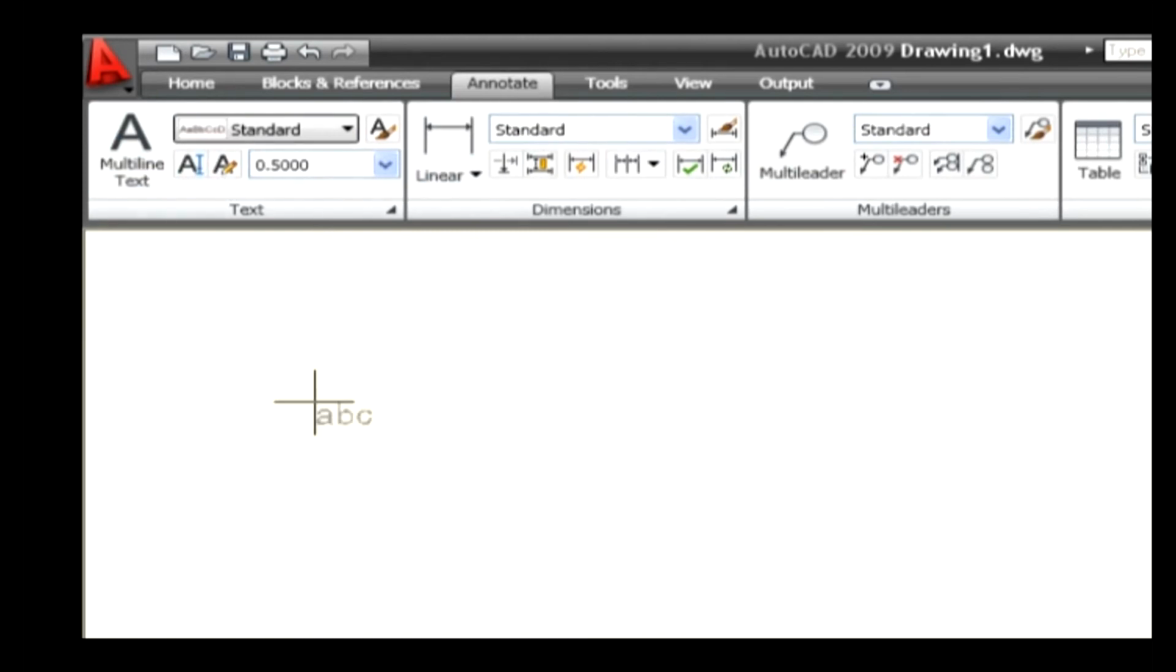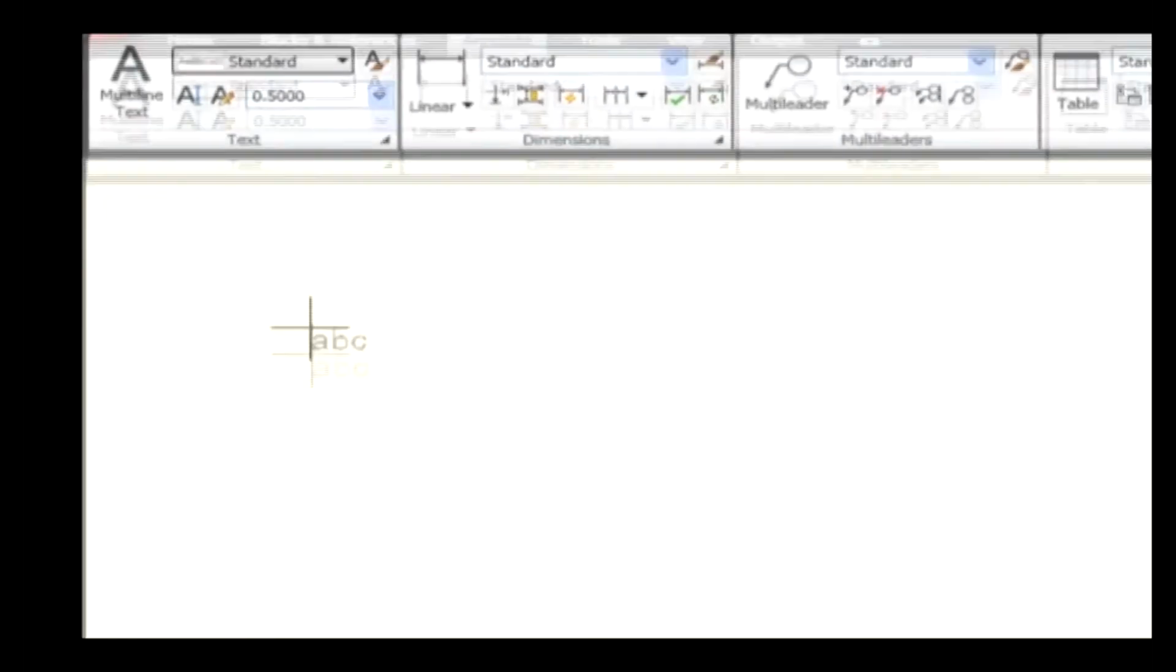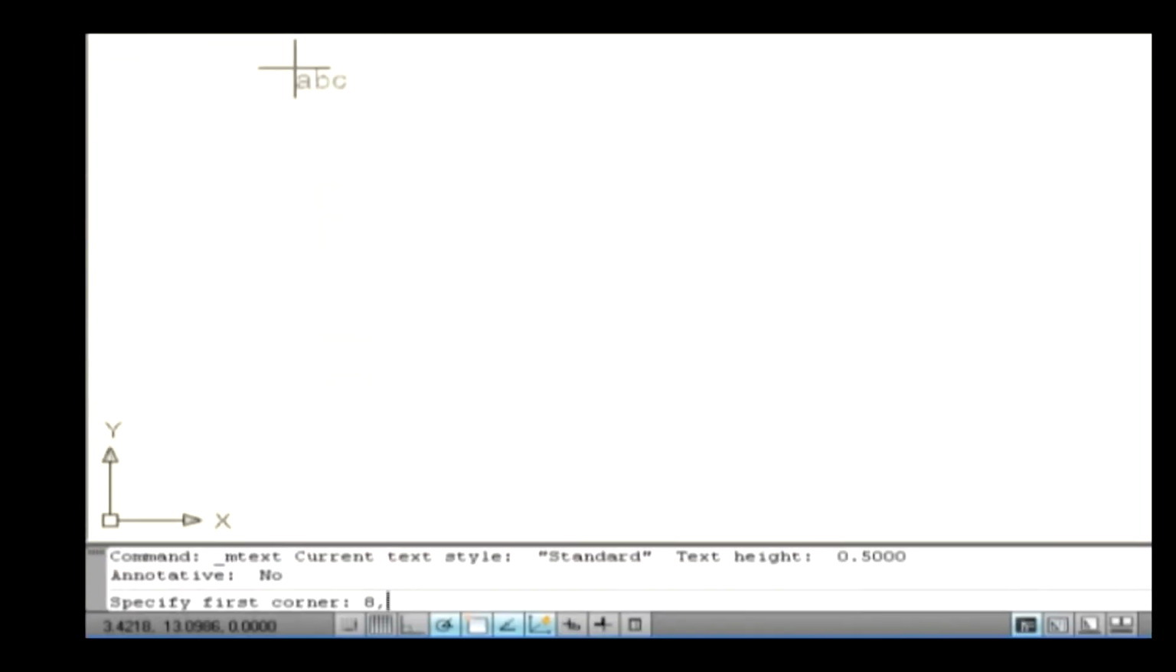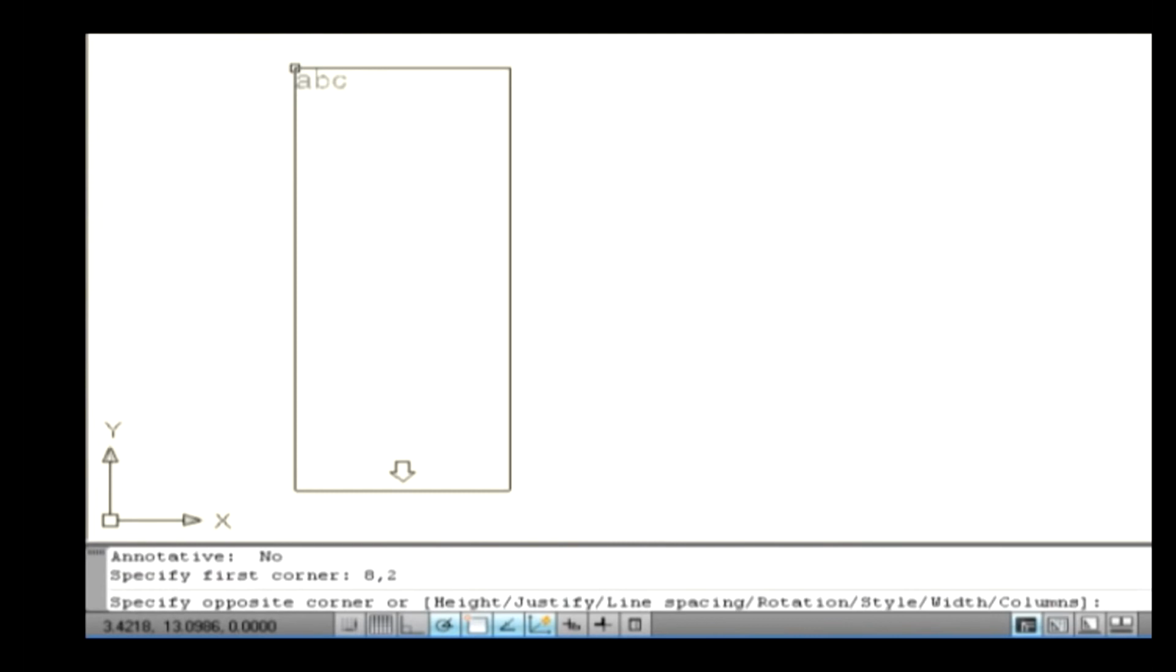Now, the command line asks you to specify the first corner to create an area of the text. Specify the first corner of the text window on the drawing area. For example, type 8 and 2 in the command line and press Enter. Now specify opposite corner of the text window. For example, type 2, 8 in the command prompt.